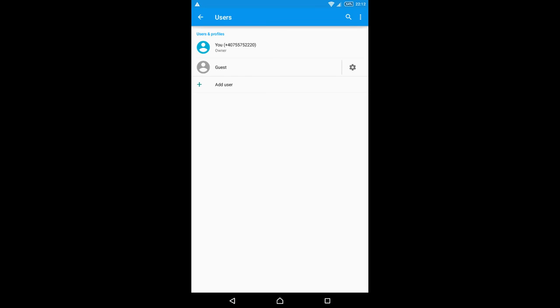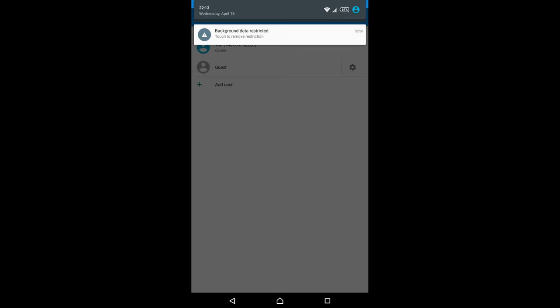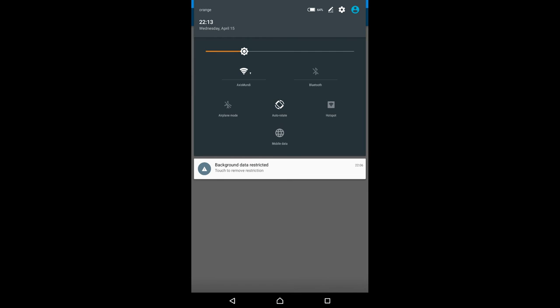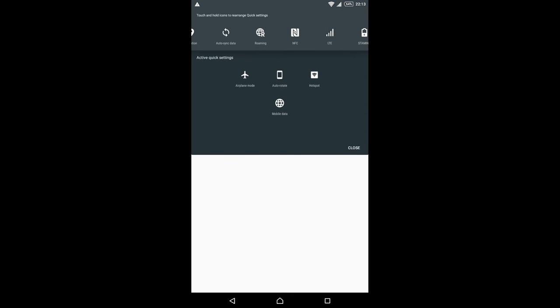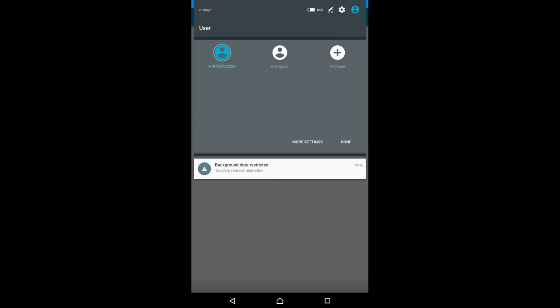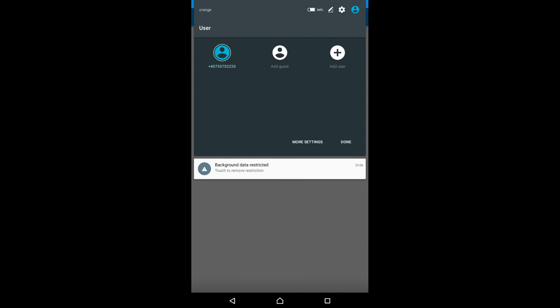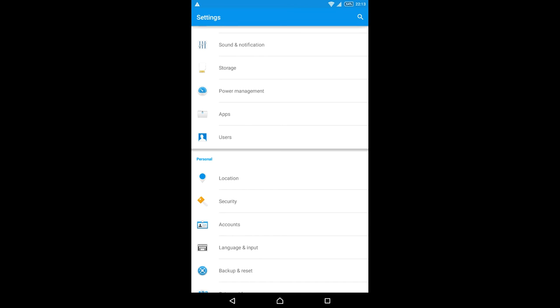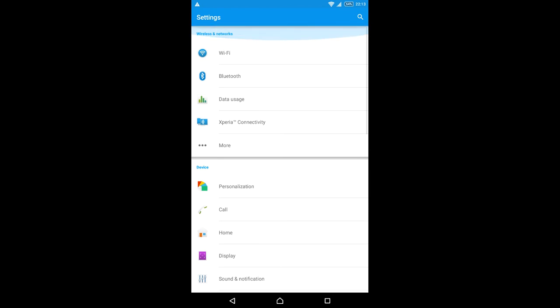We now have support for multi-users, as you can see. Also, the notification tray has been changed. We can edit all the shortcuts. We can switch accounts. We can add other accounts, or we can go straight to settings.